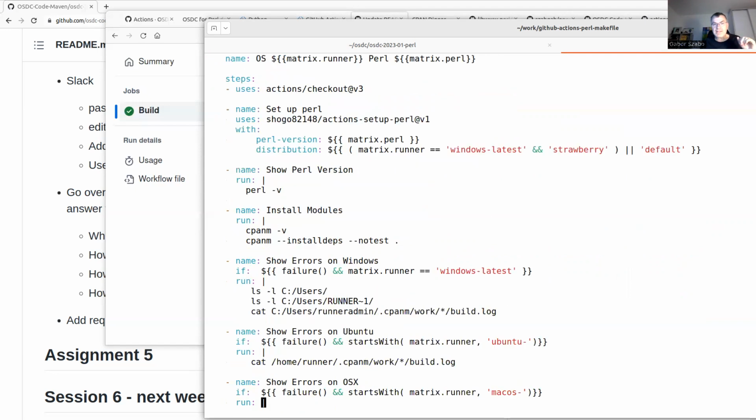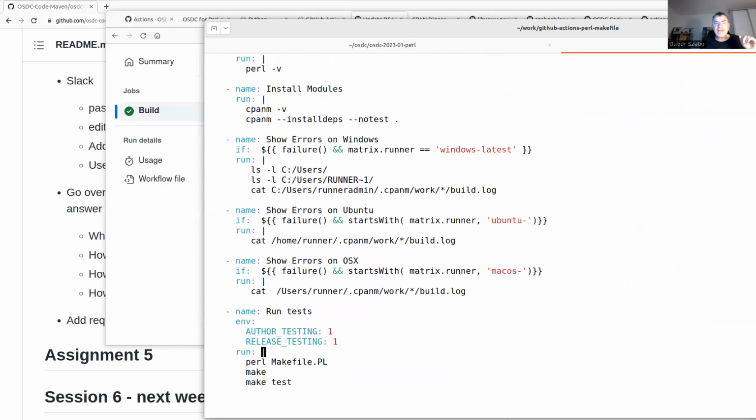And then, well, this is some error checking. And then I run the standard thing that Perl modules usually do. So I run perl Makefile.PL, make, and then make test. And I configure these environment variables so even the author tests and release tests are executed. So we're going to talk about testing in Perl in a bit, but basically, when you have tests, this is the way you run the tests in a CPAN module, at least the one that has a Makefile.PL, okay?